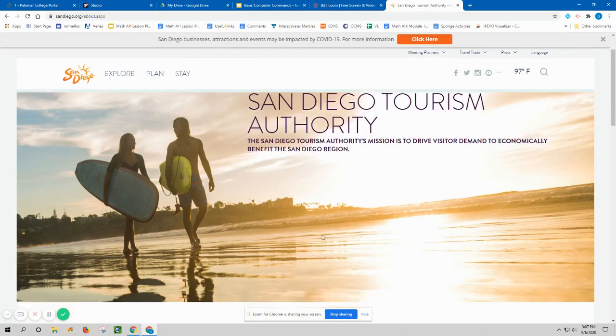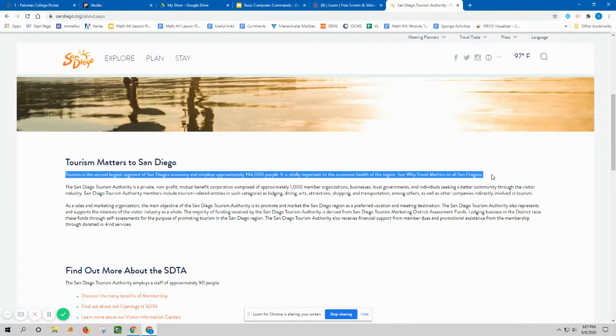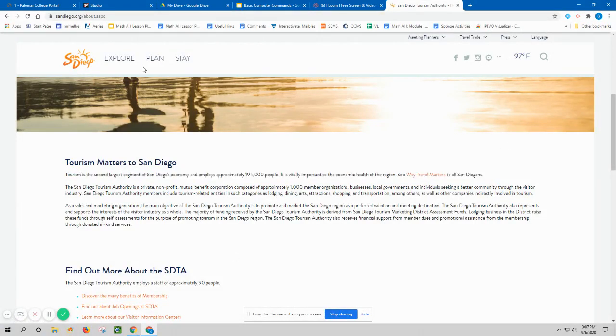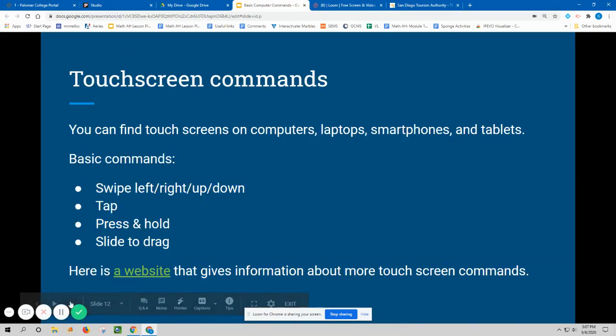So that's highlighting. I'll show you again. You click, drag, I'm moving my mouse, and then I release. And then to exit, you left click. You click outside of that area to release the highlight. We'll practice this more when we're learning how to use Word.